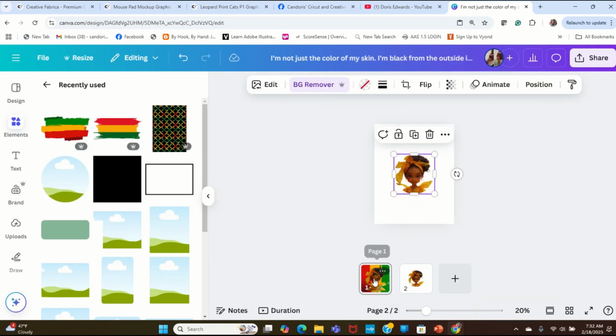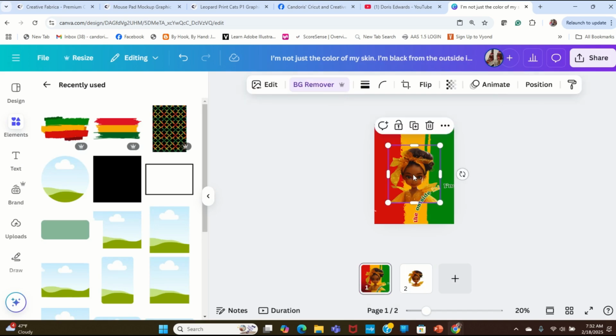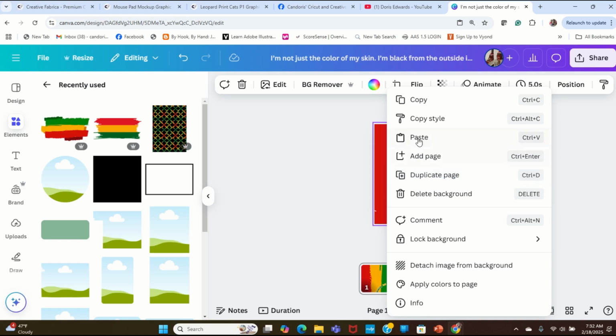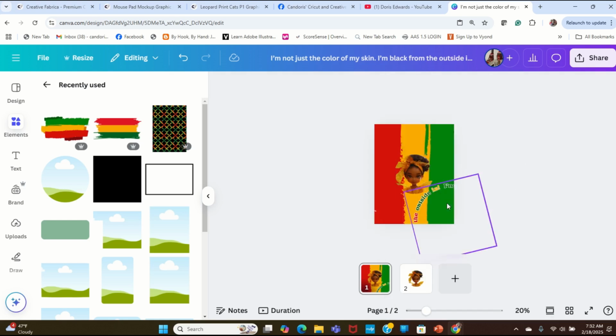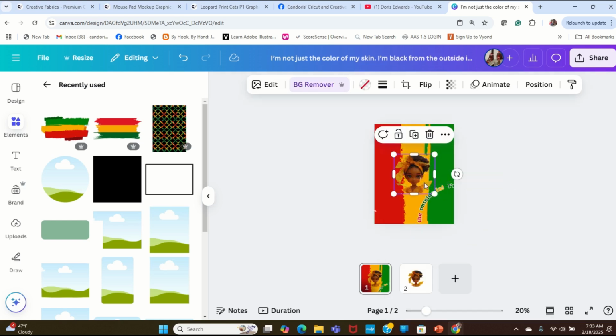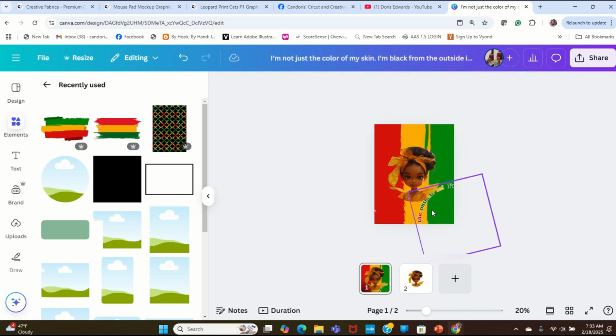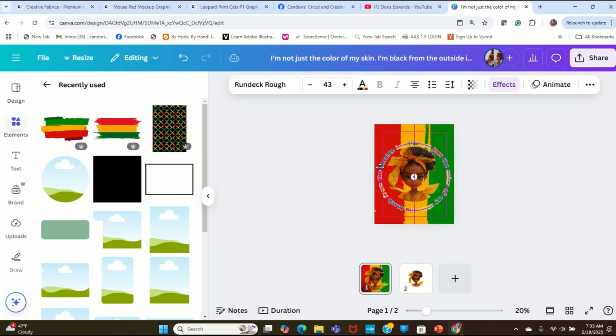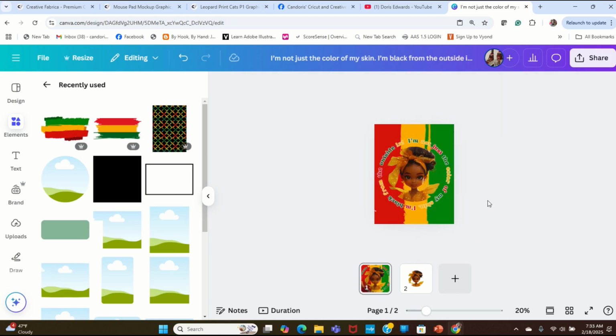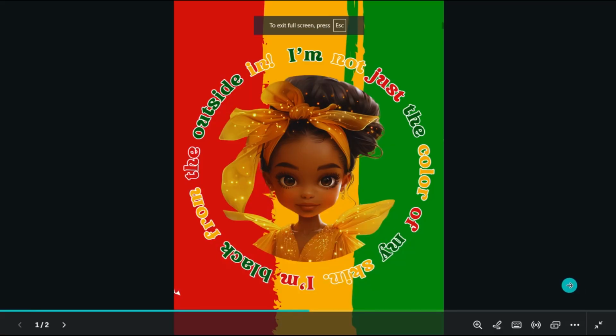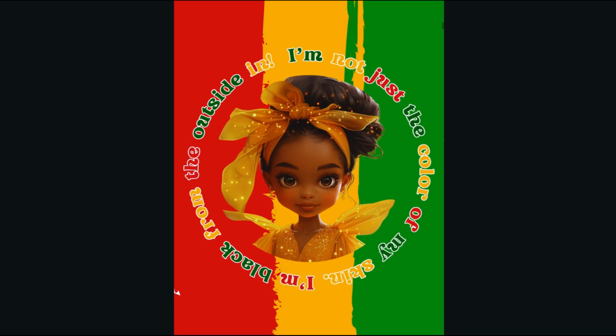Okay, so we're going to use this. I'm just going to copy it. I don't know why I didn't think to do that at first, but we're going to delete that and then we're going to paste her here. And we can increase her size a little bit. And then we're going to bring that back. I think that looks much better. Yes, that's it, y'all. That's it. All right. So now we have, I'm not just the color of my skin. I'm black from the outside in.